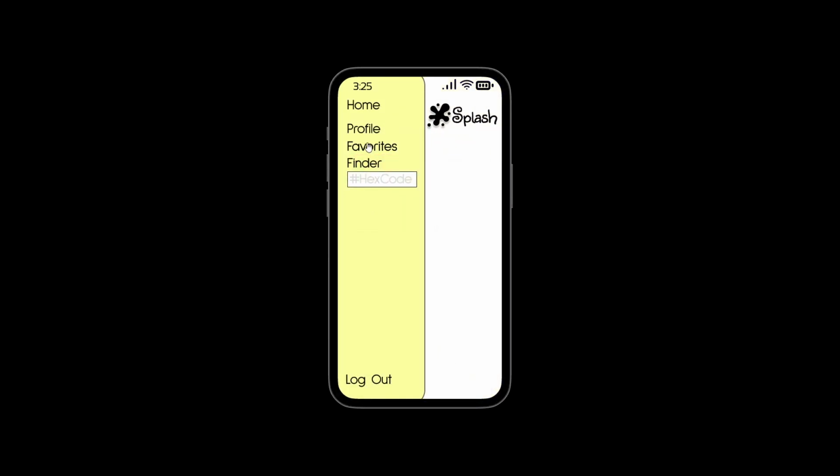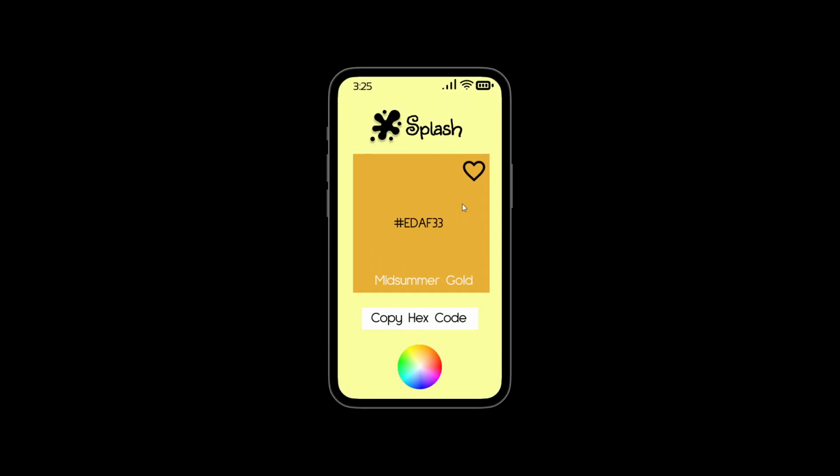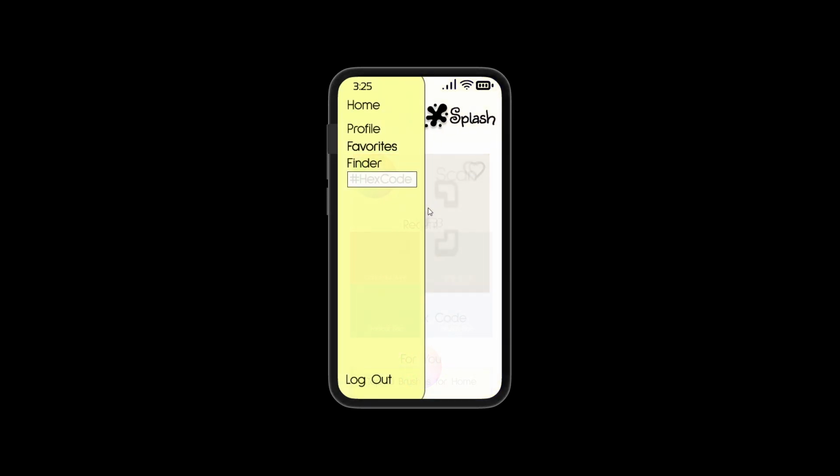Again, I just hit this button to open up the sidebar, and I can use this cool functionality called the Finder. If I had copied one of those hex codes, I can paste it into here automatically with my little keyboard, and I can either hit return or enter to search for this color, or I can just simply tap on it with my finger, tap this color over here, and it will pull this up. Again, it allows the option for me to favorite this and add it to my favorites for later, or I can just copy the hex code from there.